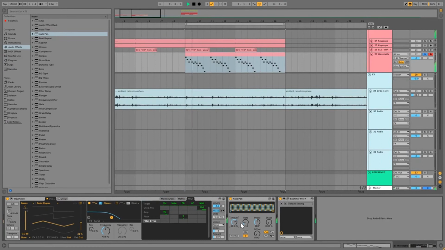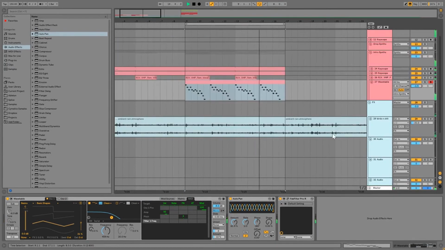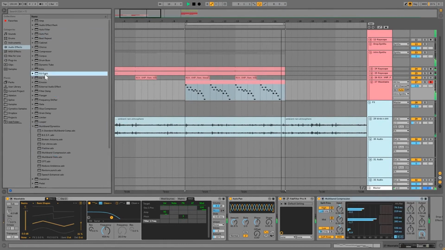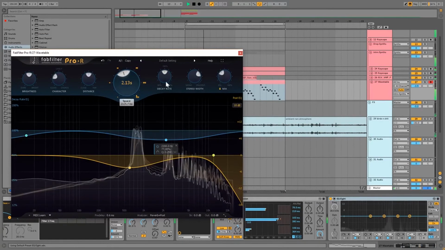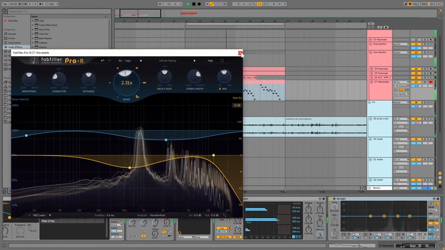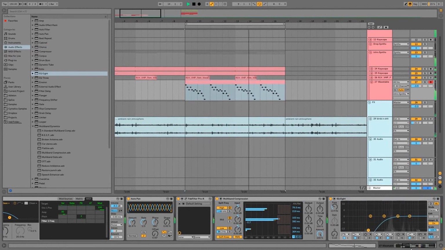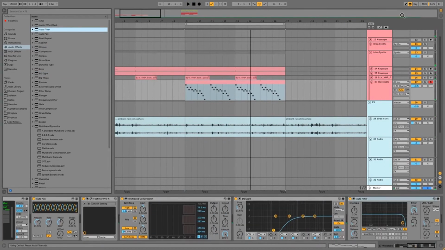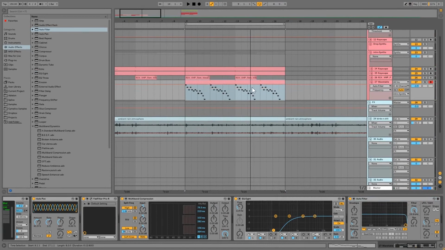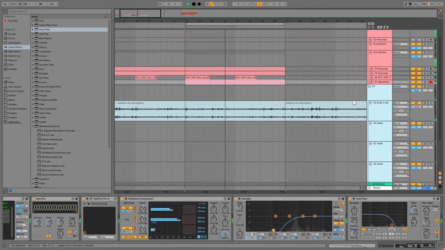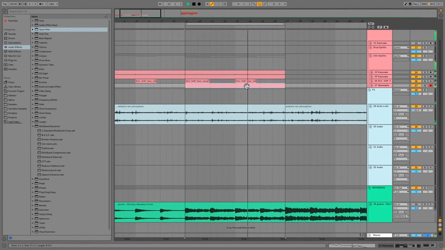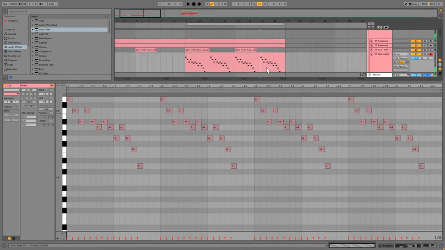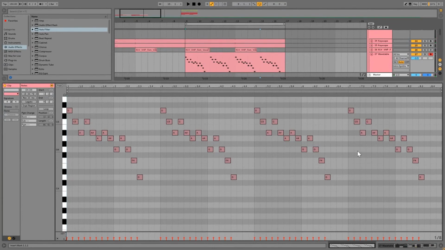Let's see. And I want to filter that in slowly. So I'm going to get an auto filter. And then the last one is going to be a variation, otherwise it gets boring.